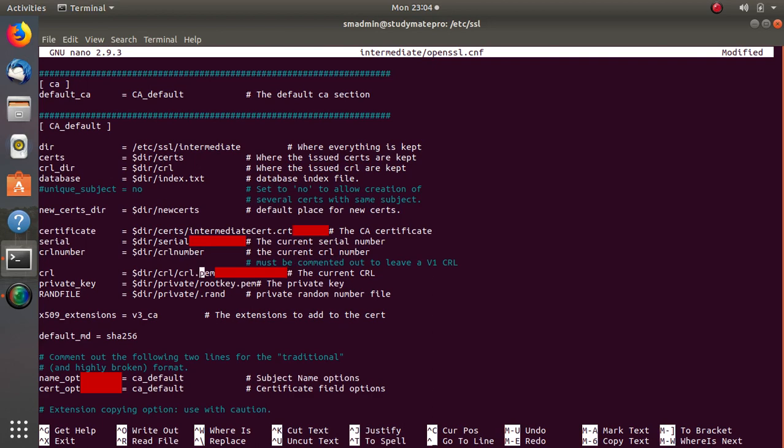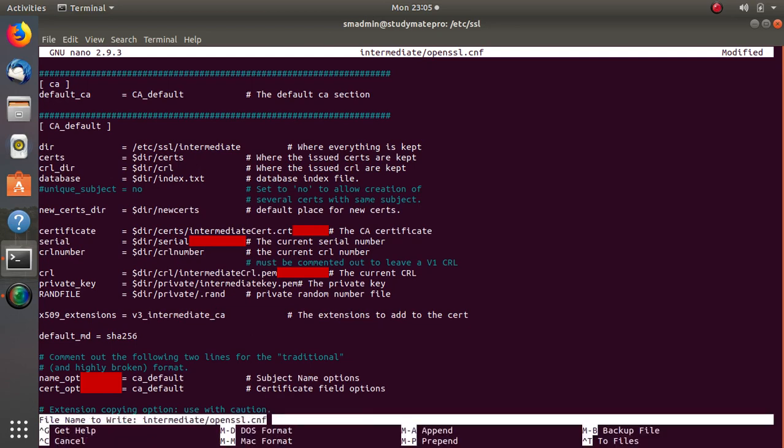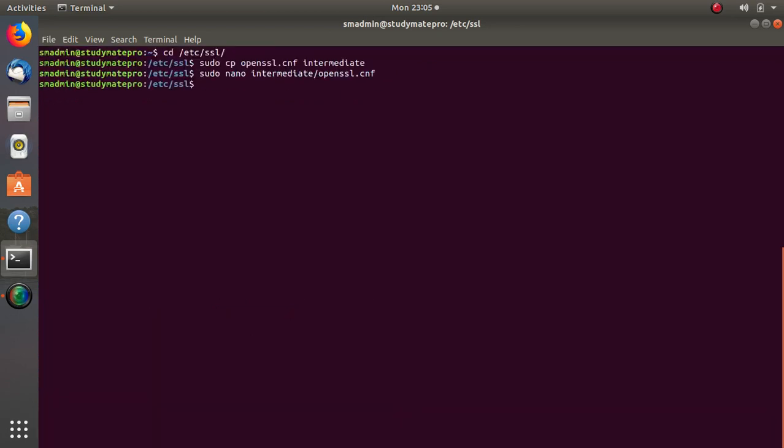Now here we will make intermediate CRL, the root key we will make intermediate key, and the other thing here we will change, because this will fit the intermediate certificate. That's it. These are the changes. Now we save them. That's it. The next step is that we need to create a few directories.